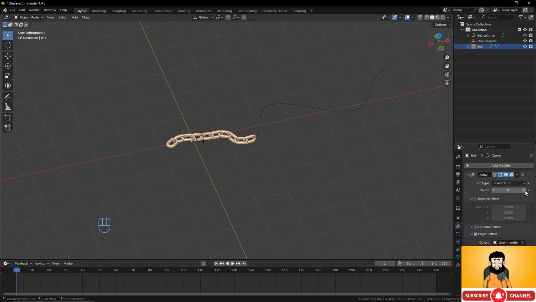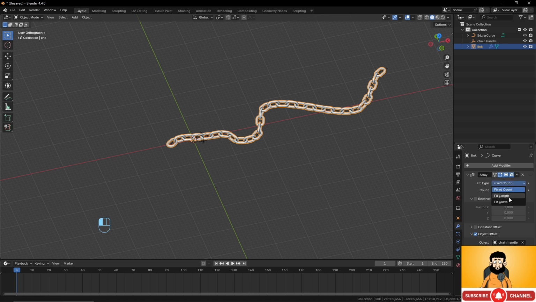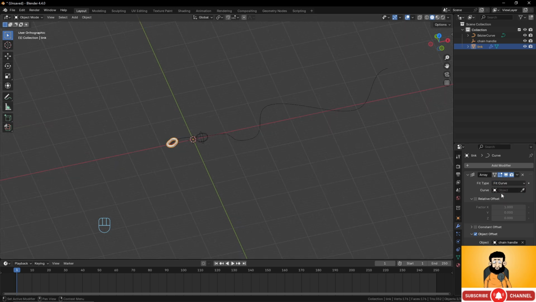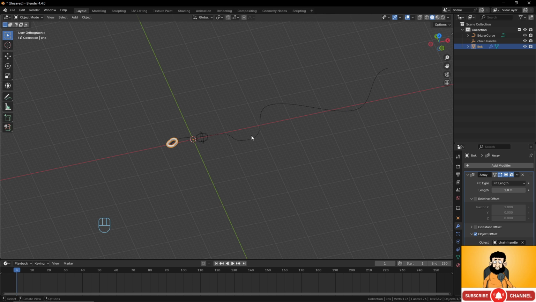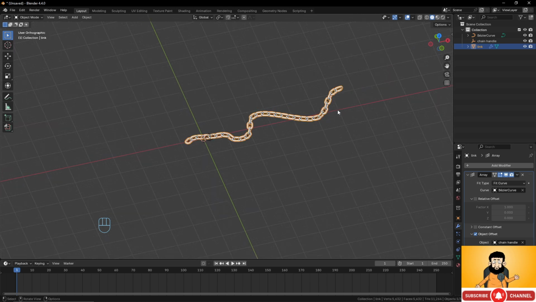So you can change the number here and go until the end of the curve, or you can play with another option that is very powerful as well. Here you have the fit curve. You have the option fit length as well, and you select the number of meters that you want for your chain. Here it's a very, very big link, so it's not very current, but let's say you add a fit curve and select the curve object, and it will fit directly the length of the curve.